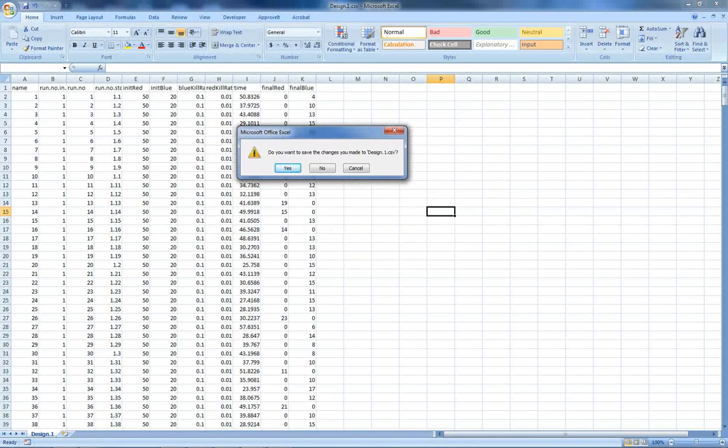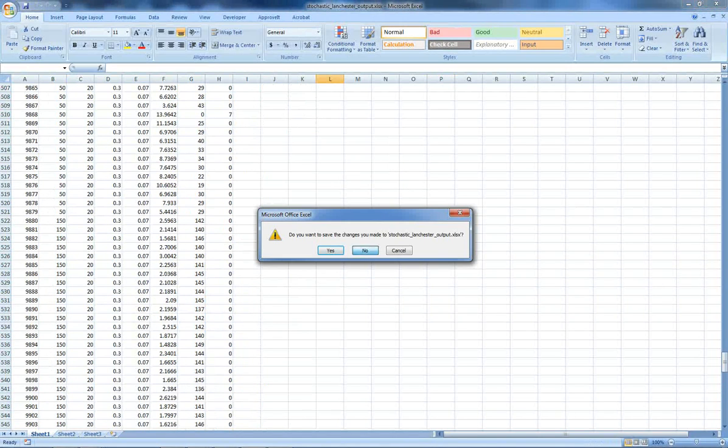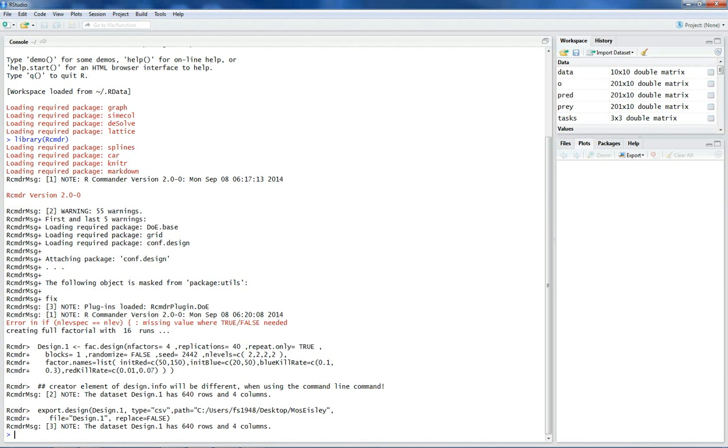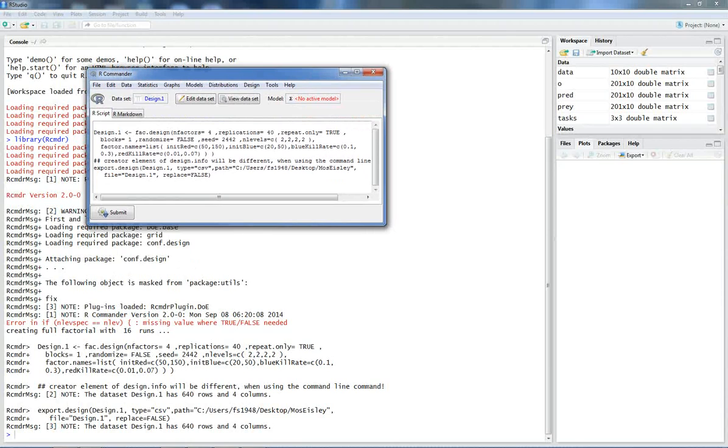Now Excel has this annoying habit of getting you in this recurring, infinite loop when you save CSVs. Because I just saved it, I don't need to save it again. So I'm just going to hit no, and close my output, and we're ready to proceed with the design. So going back into RCmdr, we're ready to reread the design back in.